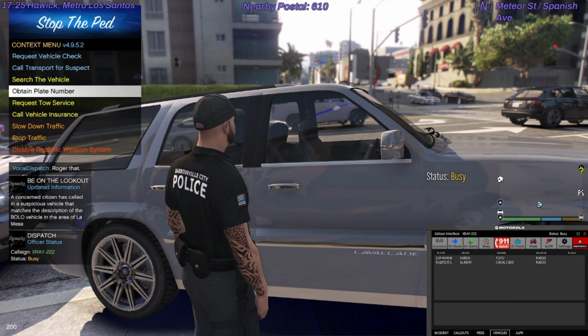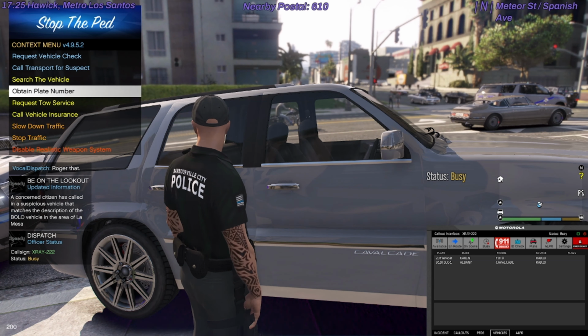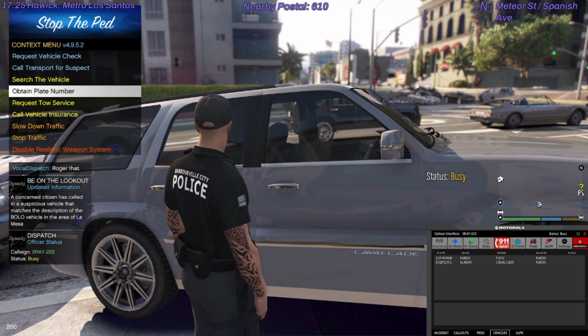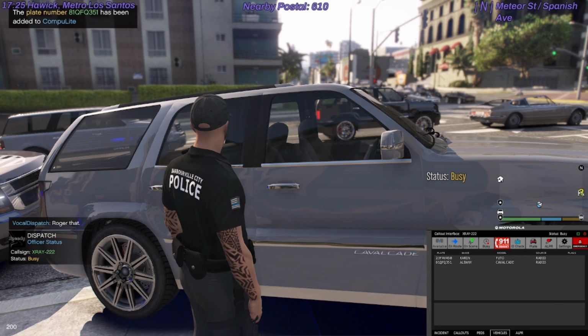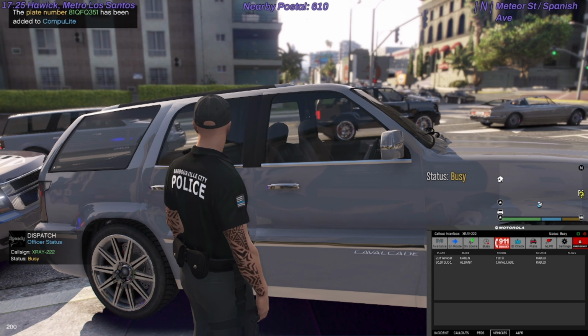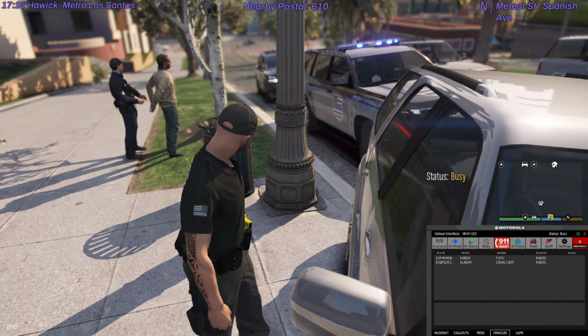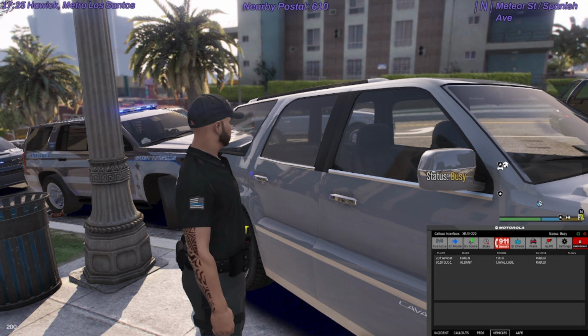10-4, copy that. So when you go to obtain the plate number here, all you've got to do is go to obtain plate number, hit enter, and that plate number will automatically be in your copy light. Cannot wait for him to update that. I'm telling you, I hope he's doing that next.